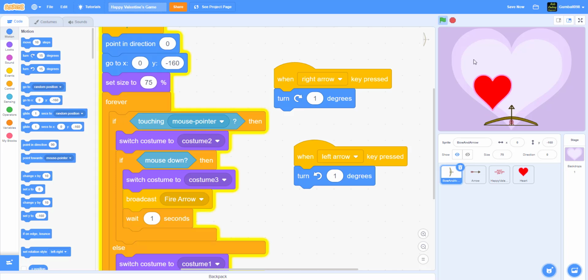So let's see. See, look, it's moving. Never mind, I'm gonna click on it. So this is not working yet because I haven't coded the arrow. And yeah, so let's do that.